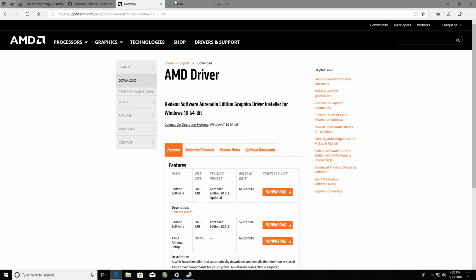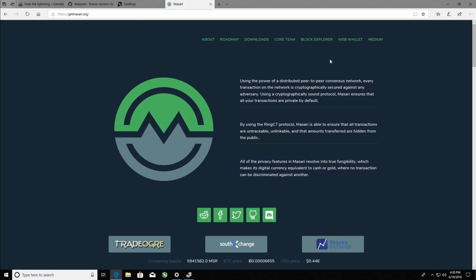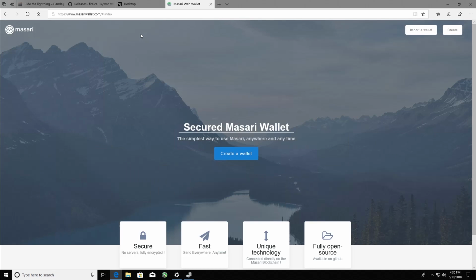We're going to see if we can make this thing mine with the new drivers. All right, got our Masari website. If you want to, guys, you can do the web wallet. It's going to take just a second to load. You can create a wallet. Again, I'm not going to go into that for the sake of brevity for this video. These in-depth tutorials tend to be pretty long anyway, so I can't mix too many things together.